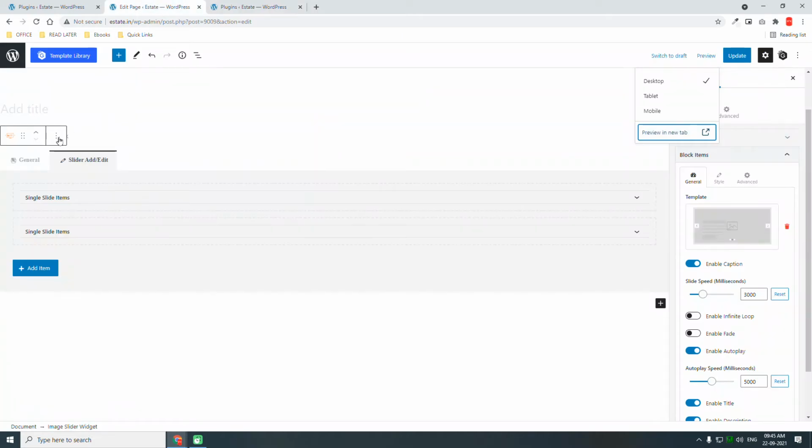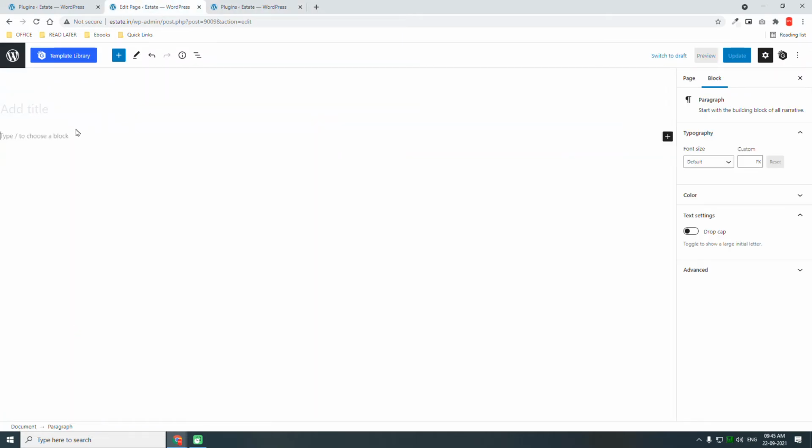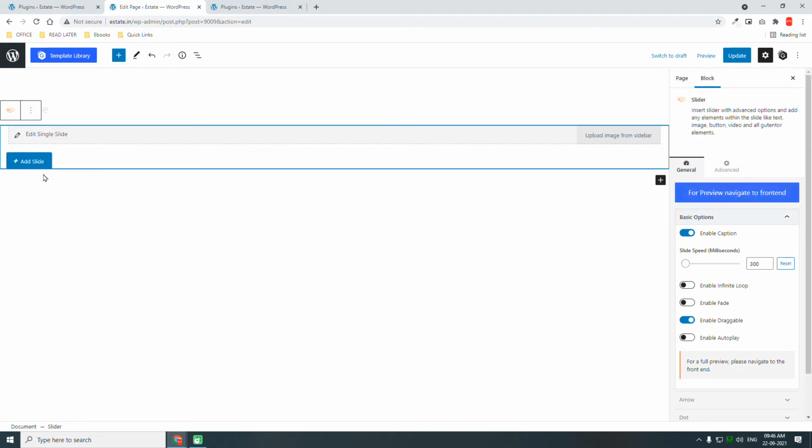Here we have three methods to design slider using this plugin. First is using the default slider block here. This is the one. And using this block, you have lot of control over designing space. You can add whatever you want to add your contents in over this slider, image background or video background.